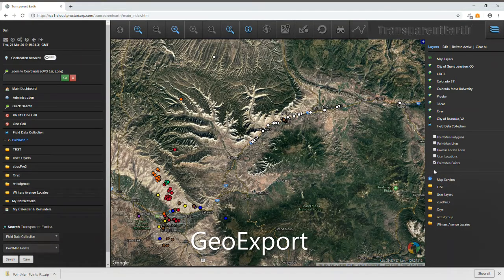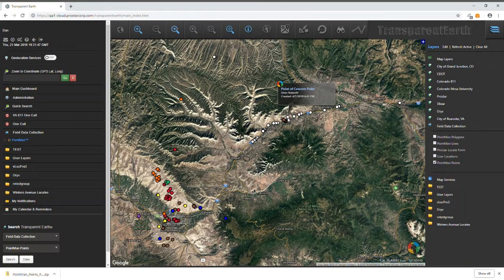I'm going to walk you through Geo Export. Transparent Earth has the ability to export data out into geospatial formats that you can import back into your back-end systems, whether they're CAD or GIS. What we're looking at on the screen right now are points, and there's a lot of different types of points that are captured here. They can be photos, different things, and so we may want to isolate down what we want.